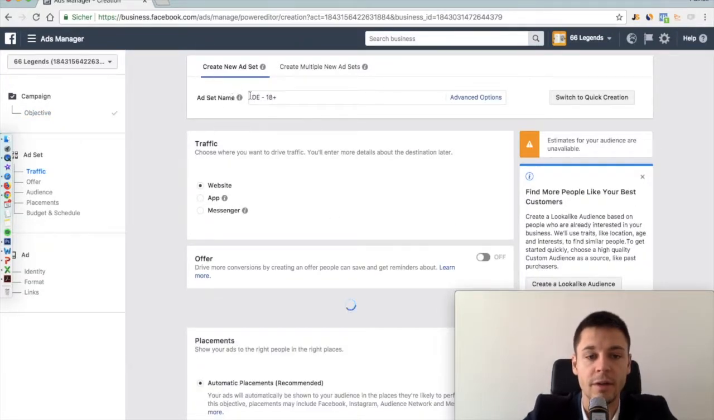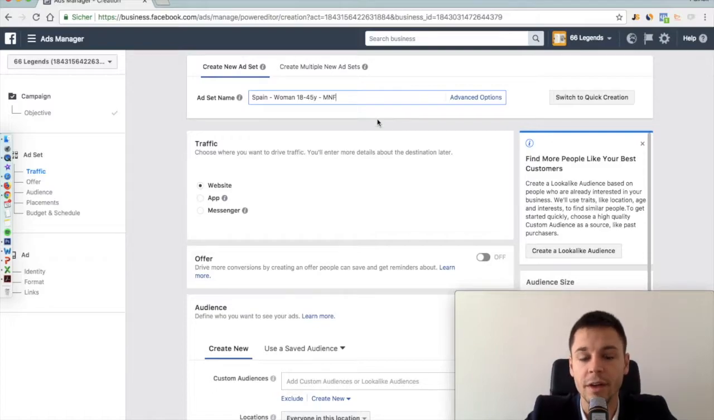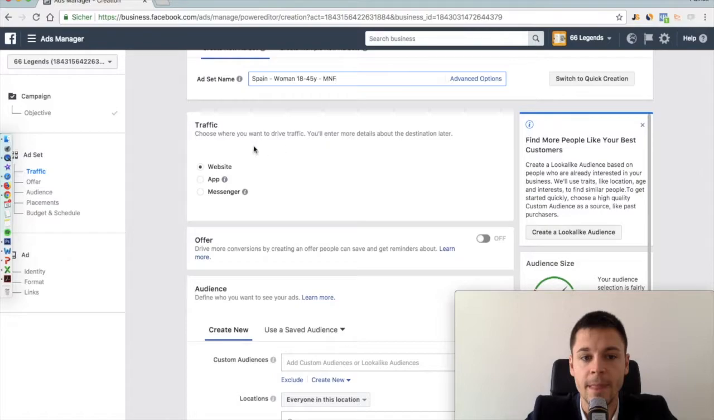Then we can give it a nice name. Maybe let's say we're going to target Spain, women 18 to 45 years on mobile newsfeed. Okay, so here I already think a lot about who I am going to target with this ad set.